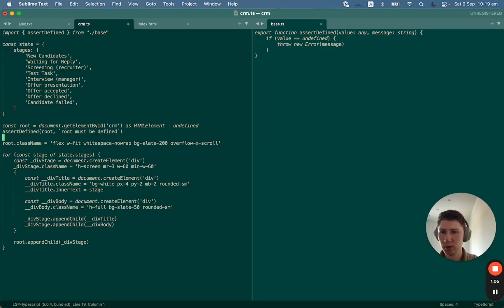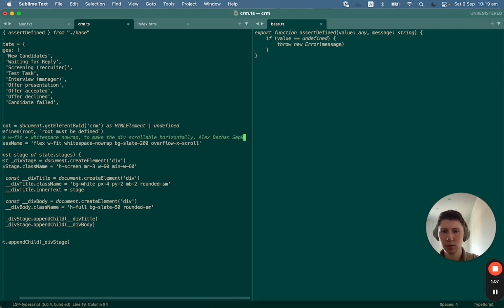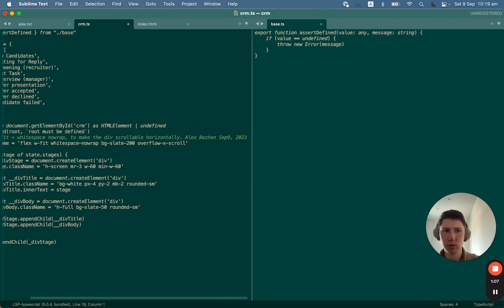So let's comment on that. I use WebKit to make the div scrollable horizontally, WebKit plus white space no wrap. Okay.